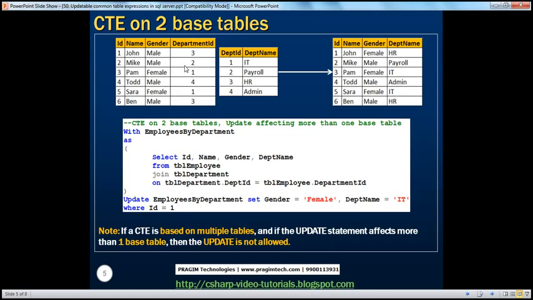Alright, let's look at another scenario. The CTE here is based on two tables, just like before. It's the same CTE. But if you look at the update statement, it's changing the gender to female, and it's also changing the department name column. So in this update we have two columns, gender and department name.